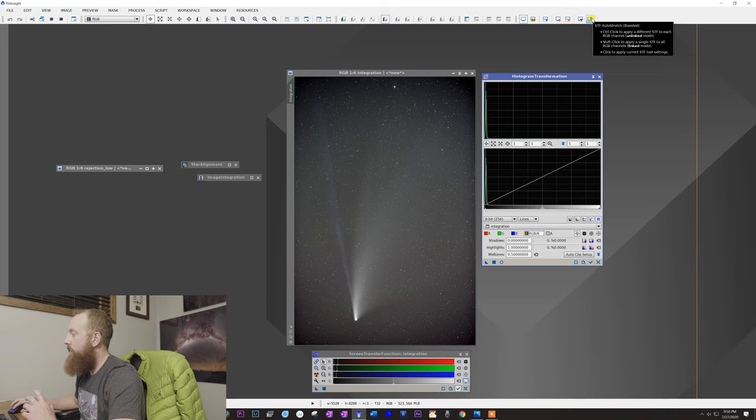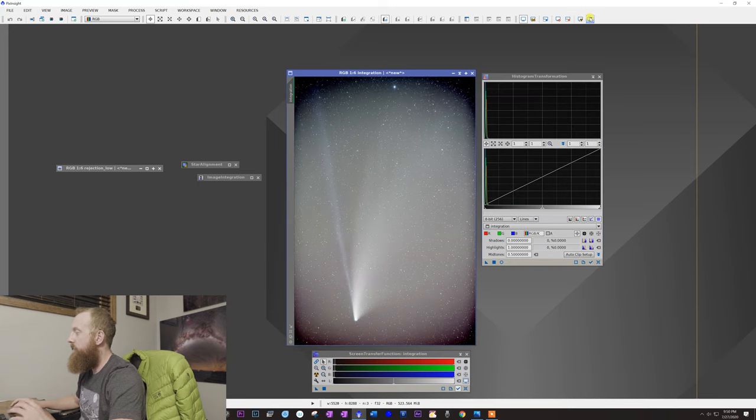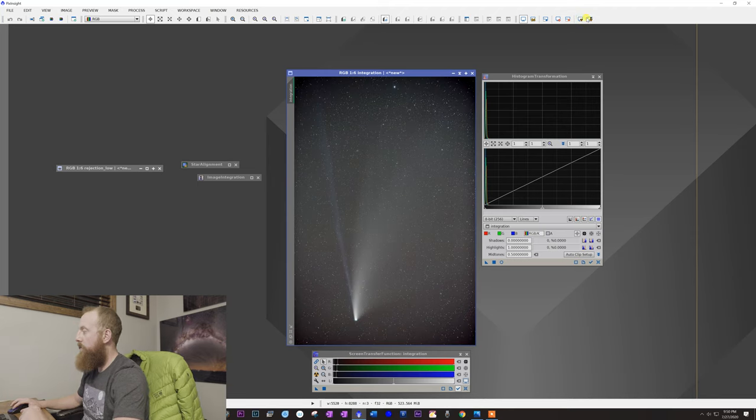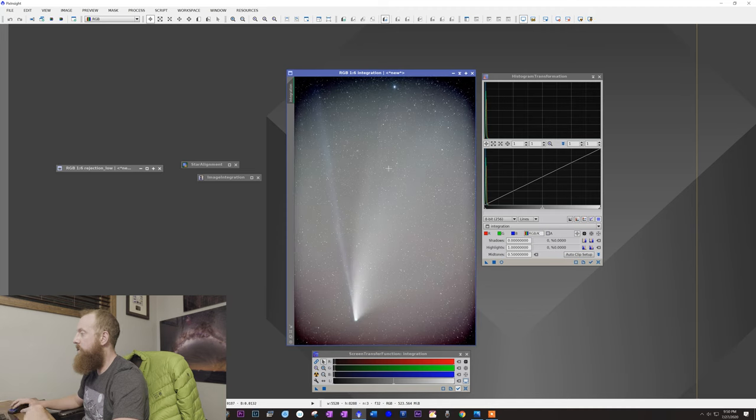And you can see that when you click the boosted image, it's going to bring up an even brighter stretched photo, which looks pretty darn cool. It's going to show off a lot more of the faint detail that we have there in the comet.